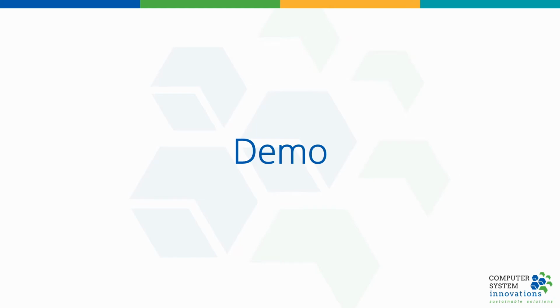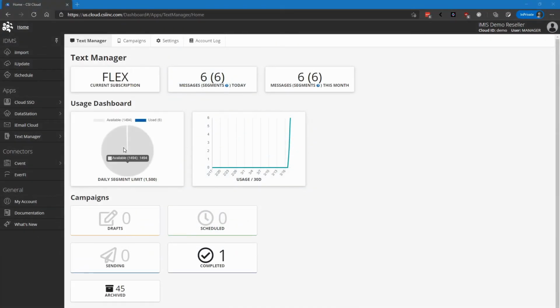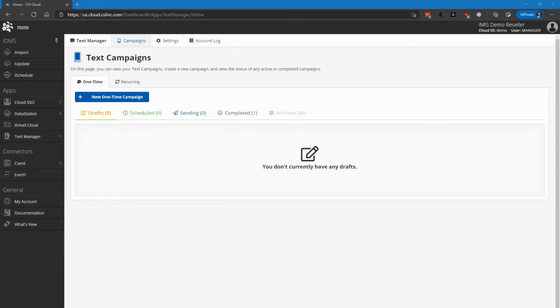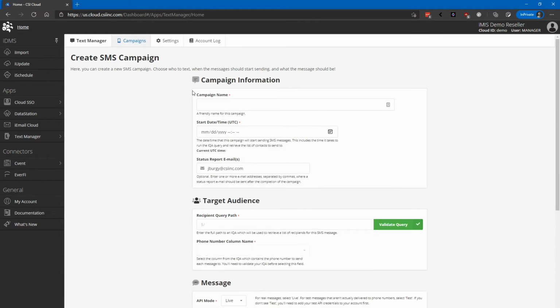And so I do want to show you briefly what it actually looks like to create a campaign here. So let's flip over to Text Manager, and I'm just going to briefly create a campaign here. Now, I could create a recurring campaign, but just for demo purposes here, I'm going to do a one-time campaign. And we're going to say renewal notices for this quarter.